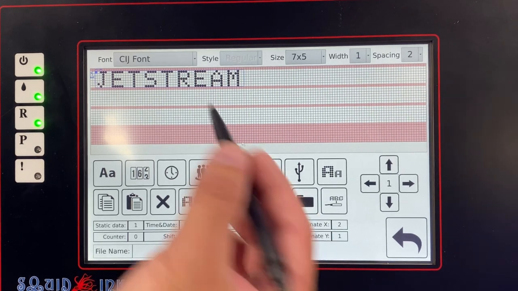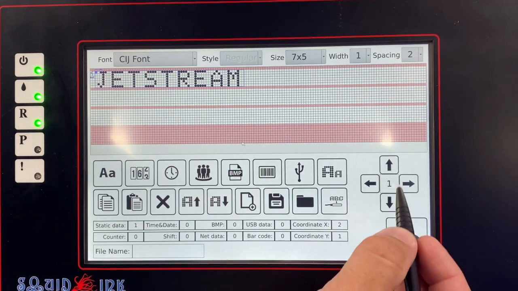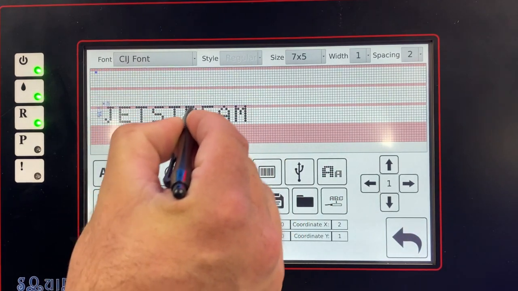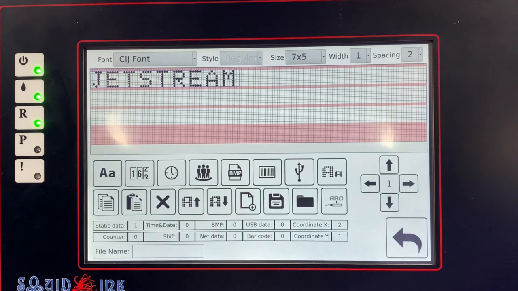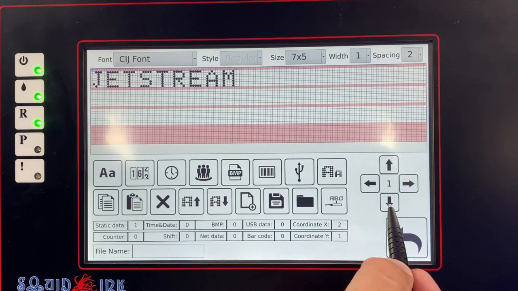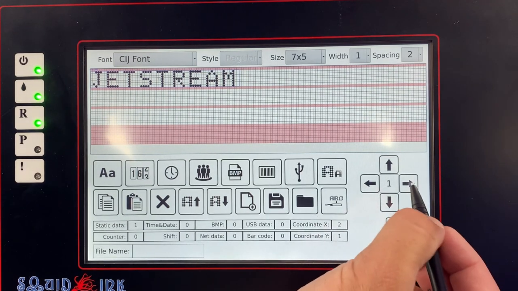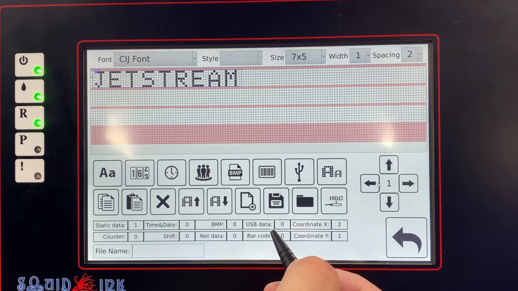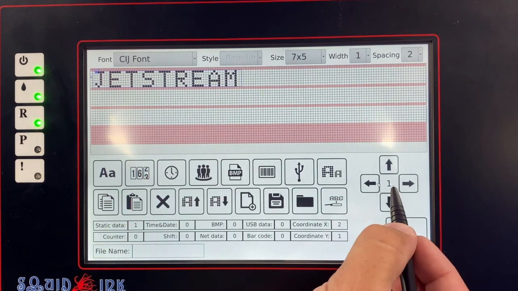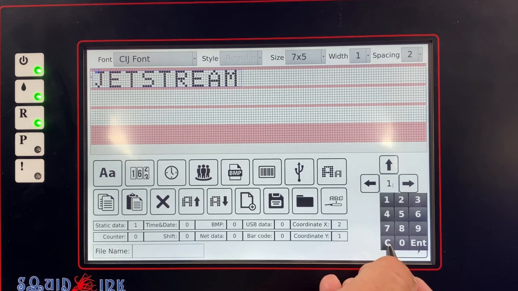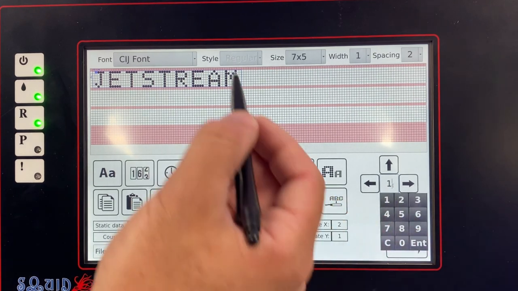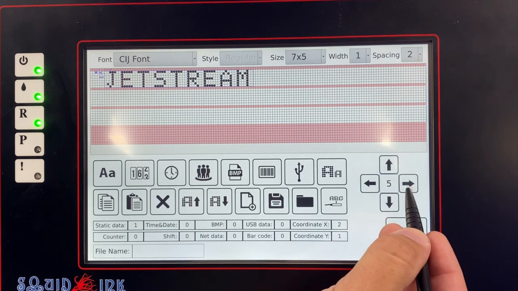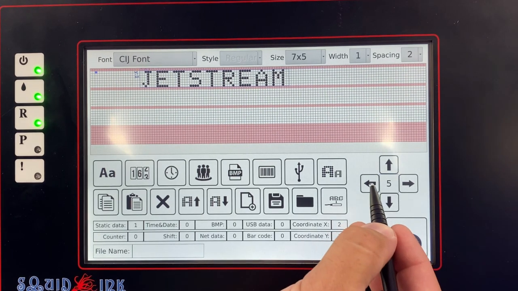If you need to move your data, you have a couple ways of doing that. One is you can drag and drop. The other is we do have directional arrows on the bottom right-hand side of the screen. You can move the information pixel by pixel, or you can even control that pixel jump. So right now it moves one pixel at a time. We can change that and increase that jump.